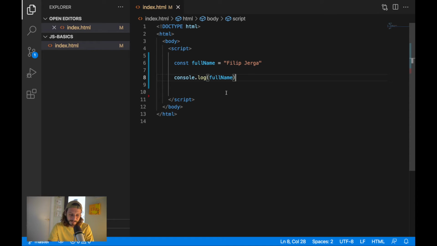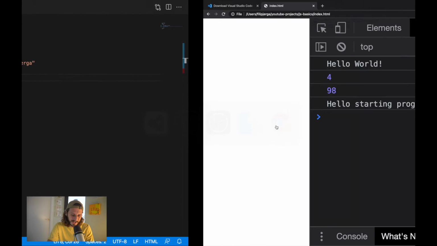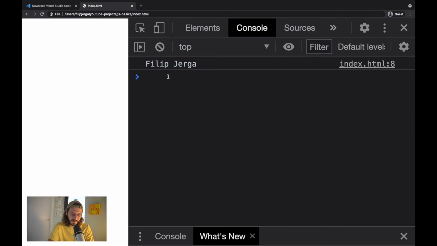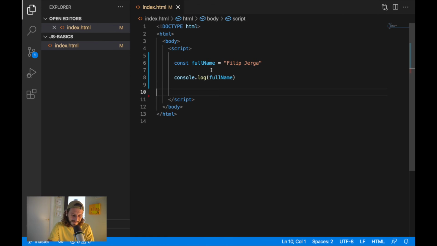We can go to the browser. As I told you before, you need to drag your HTML file here, so here's the path to your HTML file. You will refresh and you will see the code which was executed in your file. So that's my name, Filip Bierga. That's the value we have stored in the variable fullName, and we have access to it.